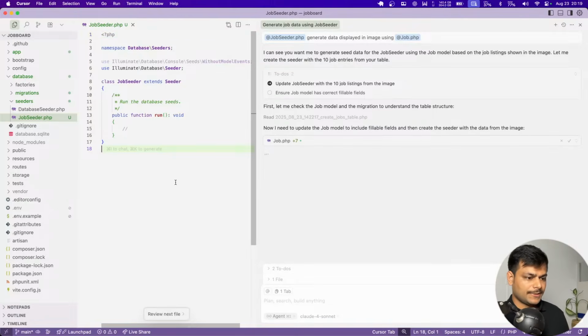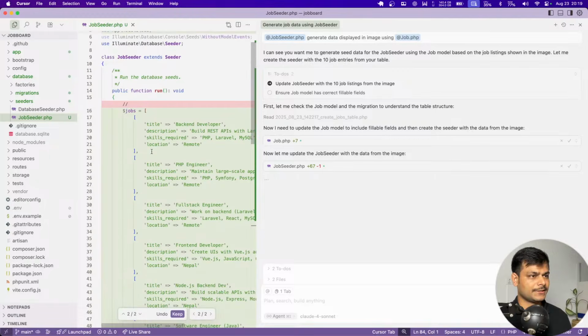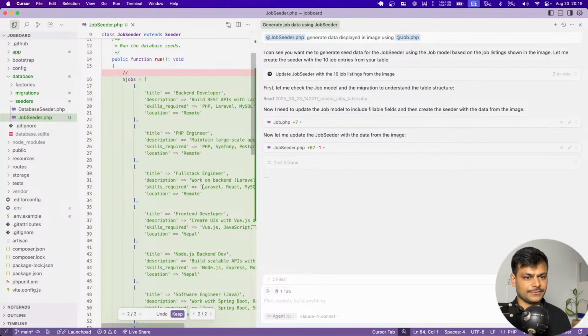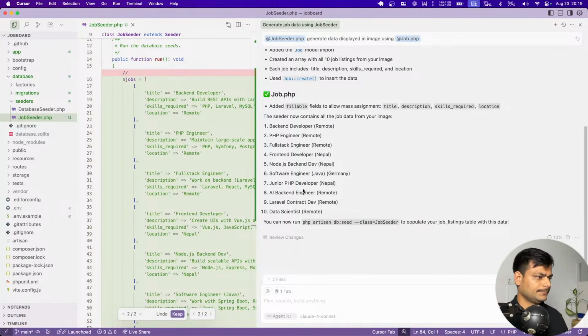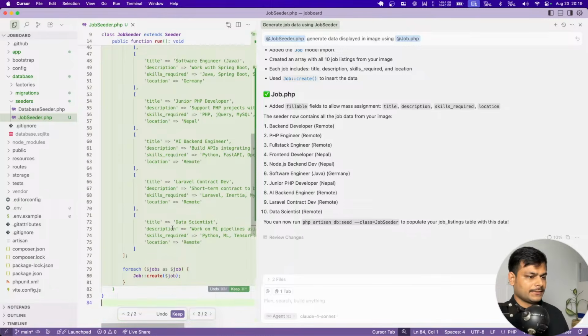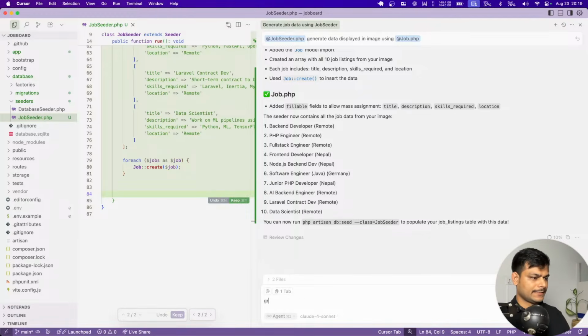Now it got a lot better using Boost. I'm not using Laravel Boost in this. If we use Laravel Boost, then it is a lot better. It understands, it reads the database, although it is doing a good job here. So here we are generating a few jobs. There we go. So we have these jobs in place. Great.